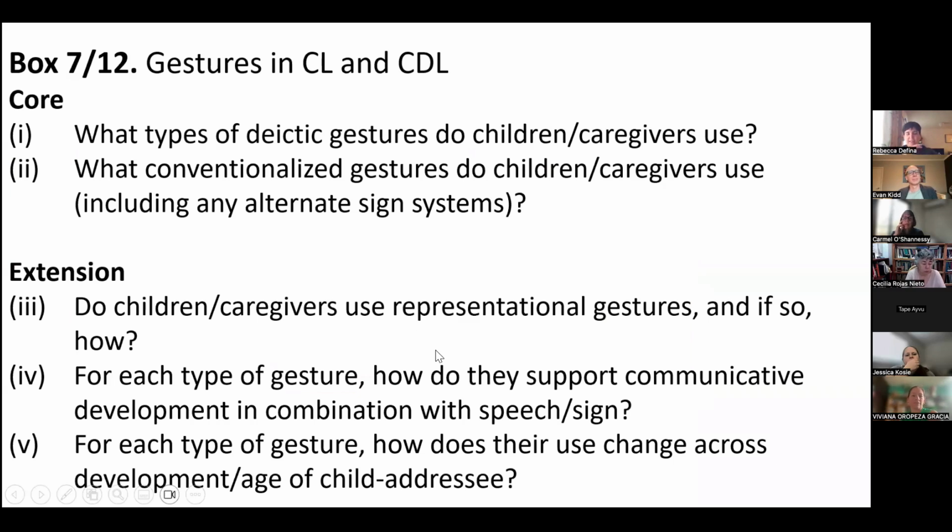So both the Inuktitut and the Murunpata descriptions are able to describe the types of deictic gestures that children and caregivers use, either coding them all or just picking out some examples. And to list the conventionalized gestures that children and caregivers are using in the sketch. And they've both done little bits of these extensions looking at the change across development and any examples of representational gestures that are found in the sketch.